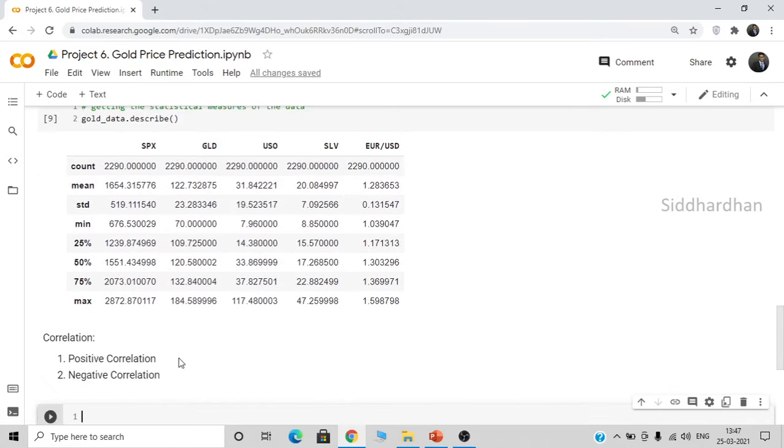In the case of positive correlation, when we take two variables, one variable will increase if the other variable increases. Such kinds are known as positive correlation. We can also say that these variables are directly proportional. In negative correlation, if one value increases, the other value decreases, so they are inversely proportional. Say for example, if the gold price increases and the silver price also increases, then the gold column and the silver column are positively correlated. Say if gold price decreases and USO price increases, then they are negatively correlated. Okay, so now let's see how we can find this positive correlation and negative correlation value.